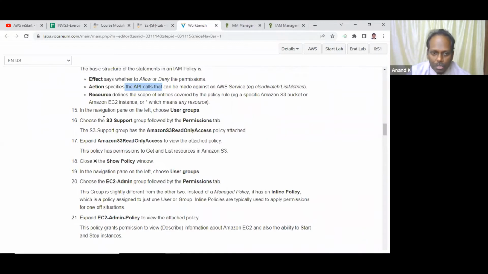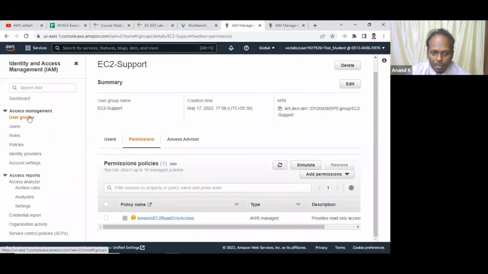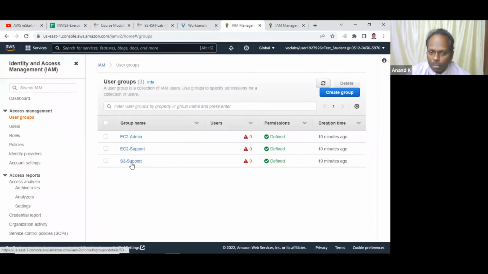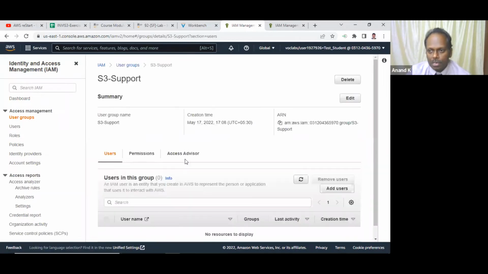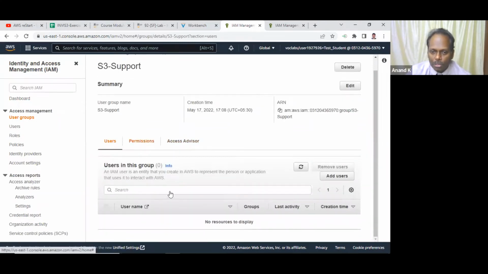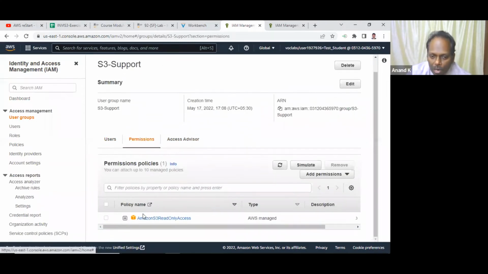Now you can see this one, user groups. You can select any next group, the S3 group. Okay, so EC2 support we have seen. S3 support group, we see. Here you see in permissions, you have something called S3 read-only access. This has been already attached. If you want to add permissions, you can click add permissions again and then add into this particular group. Okay, so that is one.